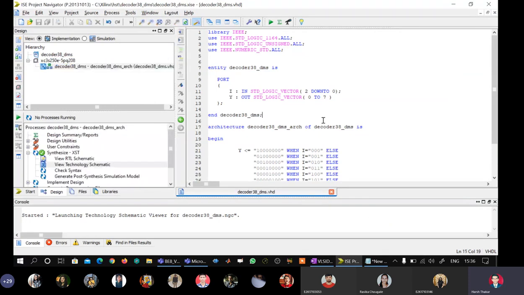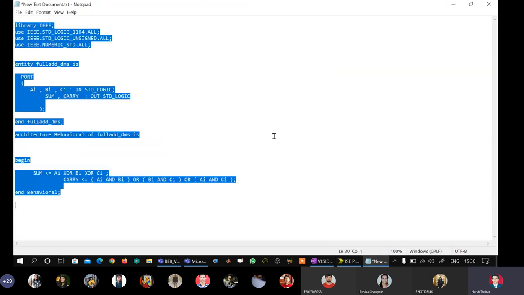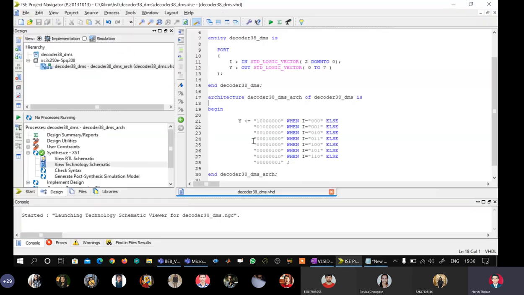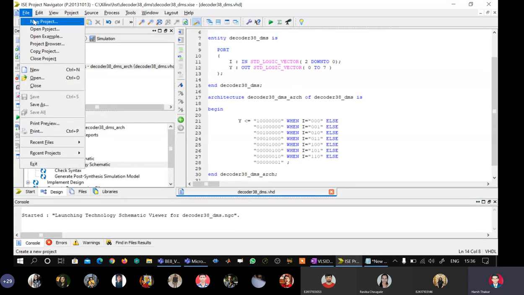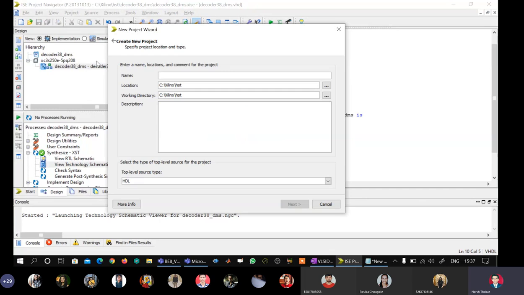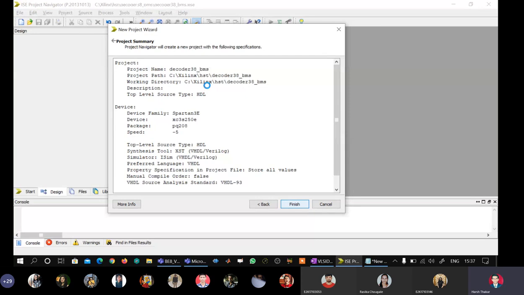Now what I will do is Control A, Control C, and put it in the same notepad which I used before. I will delete and paste it here, and use it again for writing the behavioral modeling style. So I will go to file, new project. Let me first copy this, and I will add underscore BMS, indicating it's the behavioral modeling style. All the configurations remain the same. I will say finish.